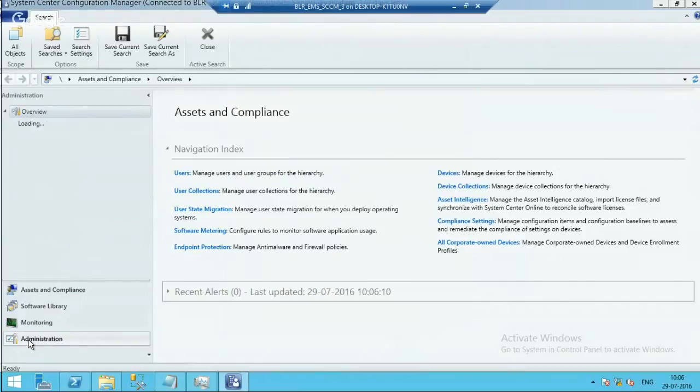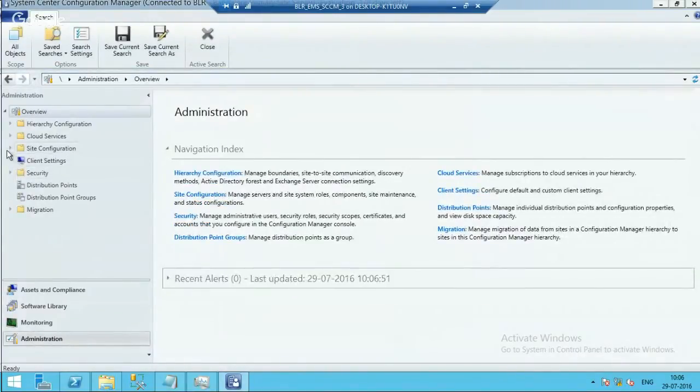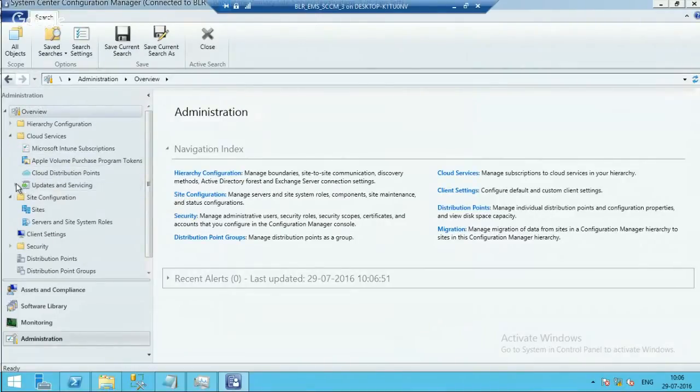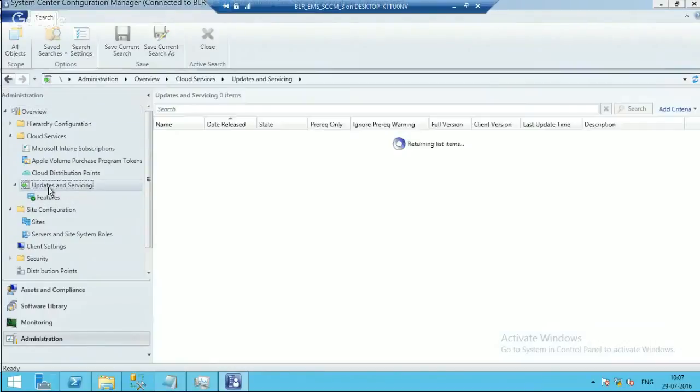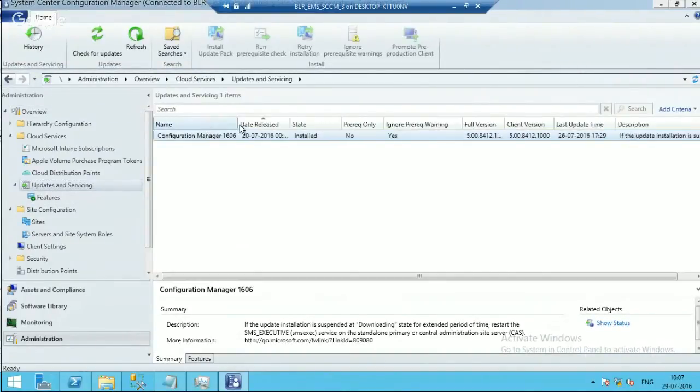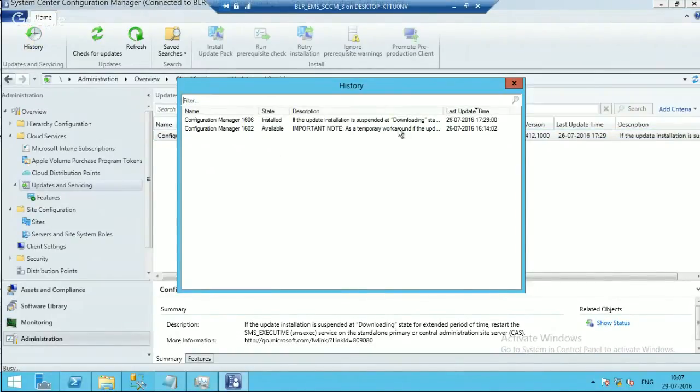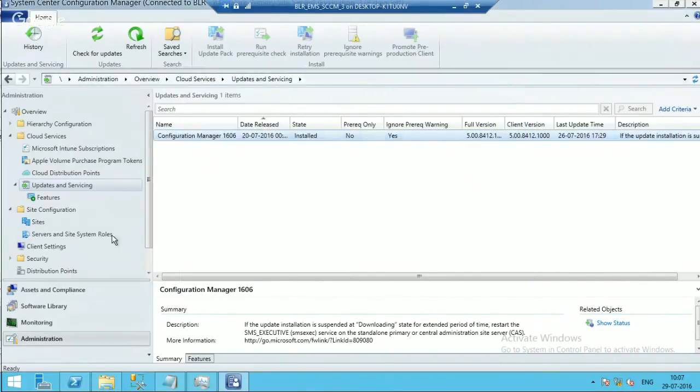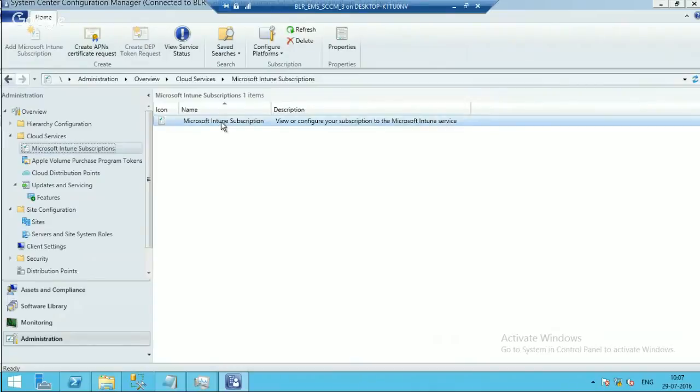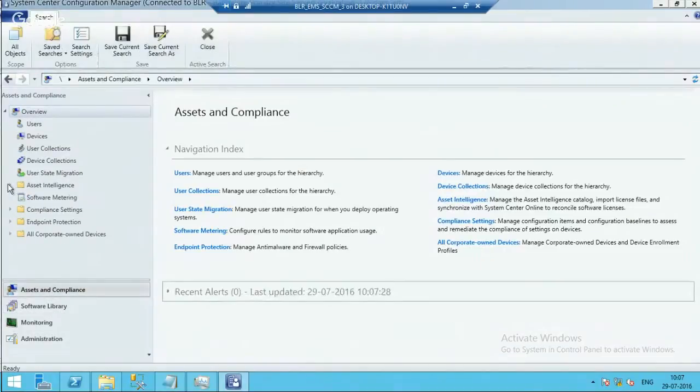Okay, and if I go to cloud services, and if I go to updates and services, I can see the same thing. Okay, 1606 history also. Yeah, I can see the history as well. Okay, all good. Features. Okay, Intune subscription is there, but I'm not pretty sure this will work or not. I will test it out.